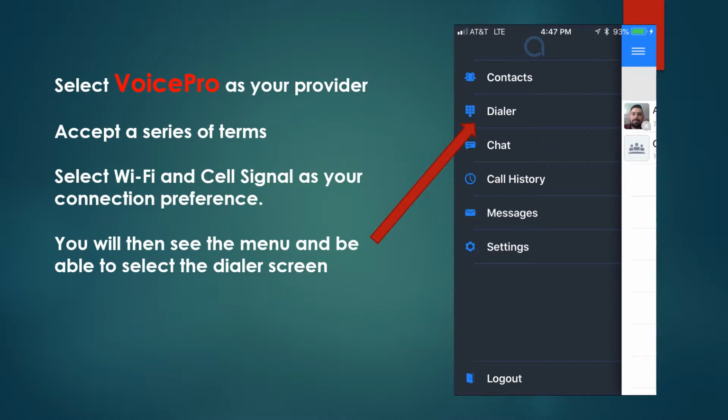Then you'll want to accept a series of terms. For instance, the application will ask to use the microphone on your cell phone, and obviously you want to say yes to that. You'll also want to select using the application over Wi-Fi and cellular service. And then you'll eventually see the screen that's the menu where you have contacts, dialer, chat, call history, messages, etc.